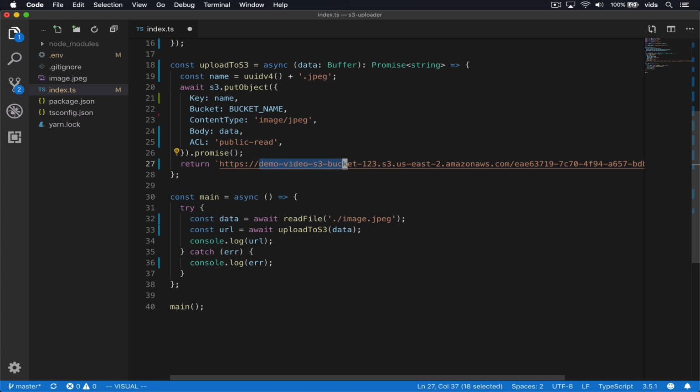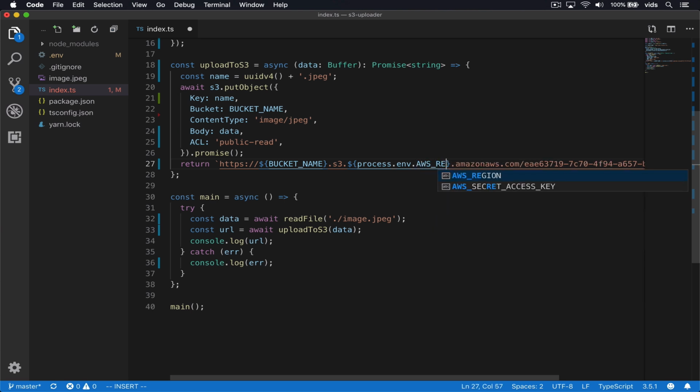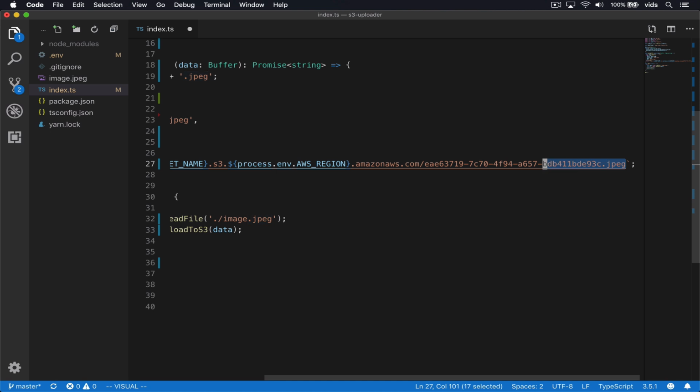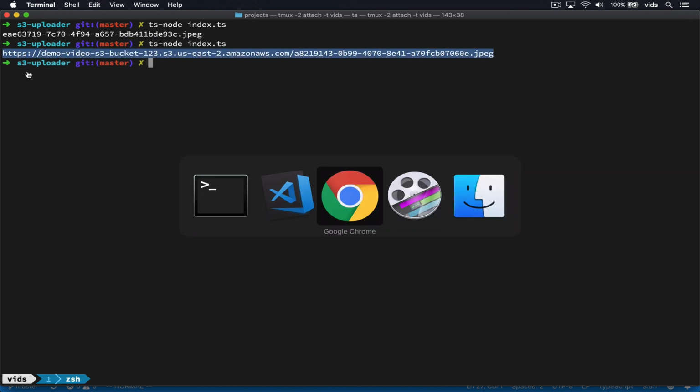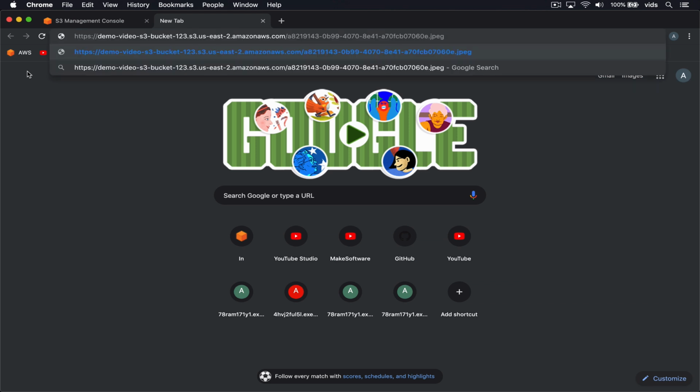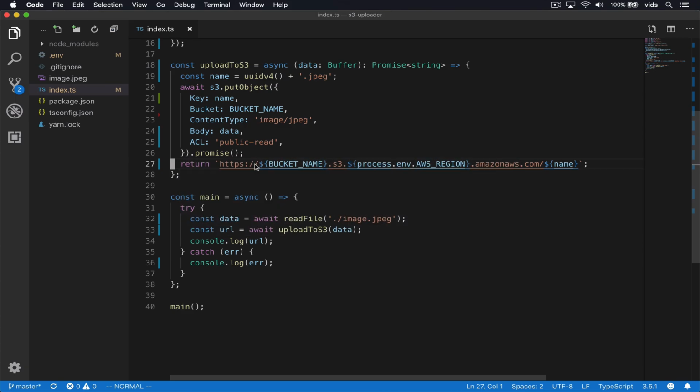So this is how this URL is structured. First, we have the bucket name. Then this part is the region that we pass to the constructor of our S3 object. And the last part is simply the name that we generated for the file that we uploaded. Okay, now let's try it again, and now we expect to get the entire URL back. So this is the URL that we got back. Let's try to put it in the browser and see if we can actually access the file that we uploaded to S3. Yep, and it seems to be working. This is the file that we sent to S3.